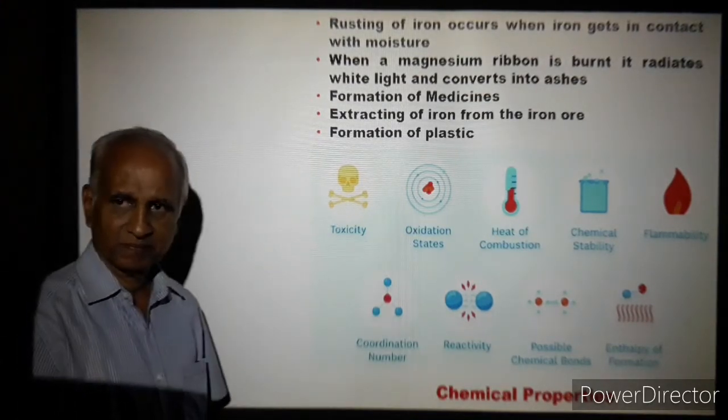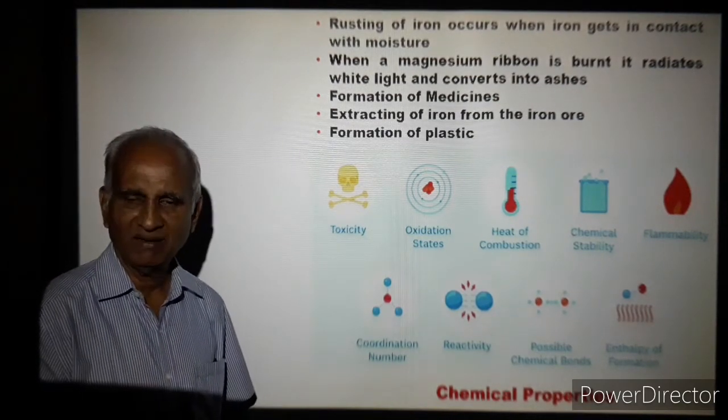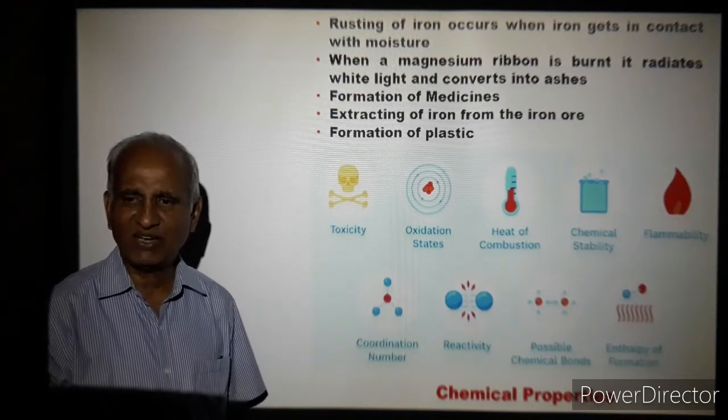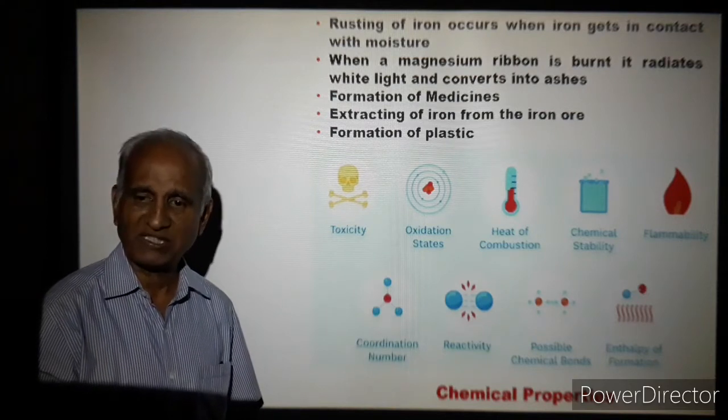Toxicity. Certain toxic substances as you take in, they kill you. They kill the cells in your body. They are toxic in nature. They are poisonous.